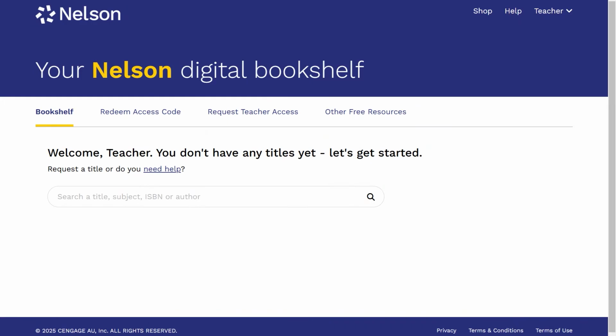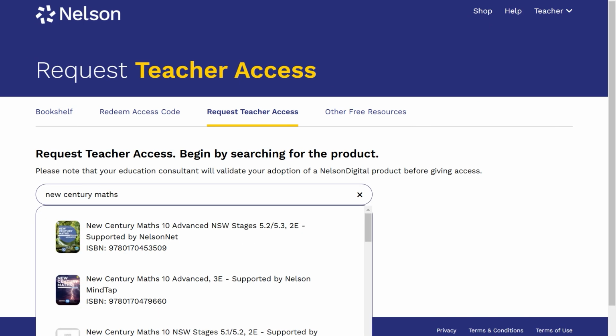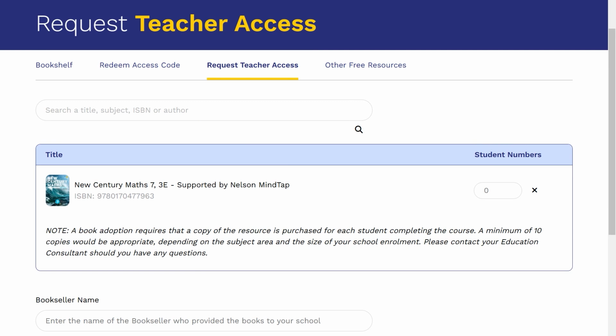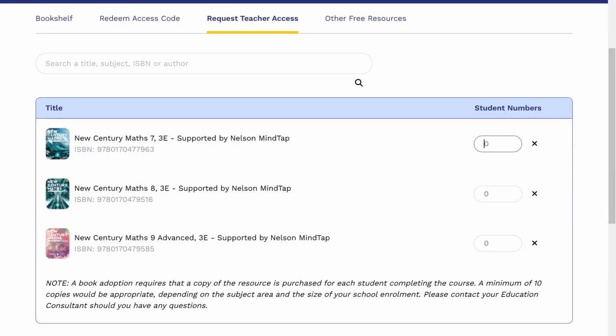Once you're logged in, select Request Teacher Access from your dashboard and search for your title. You can search via name, ISBN, or subjects. You can select as many Nelson textbooks as you need in one go. Add in your student cohort numbers for each textbook.